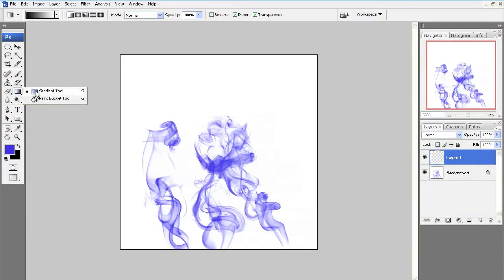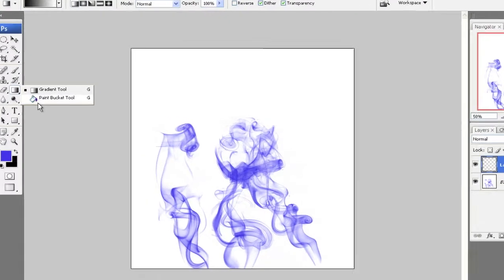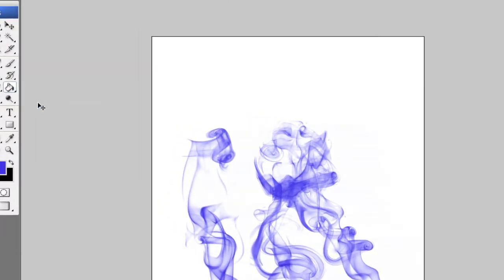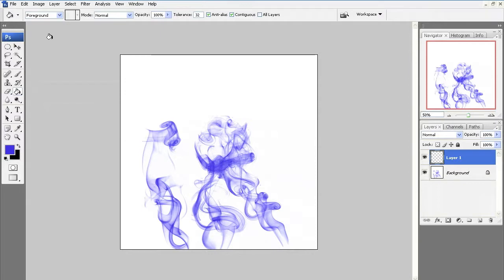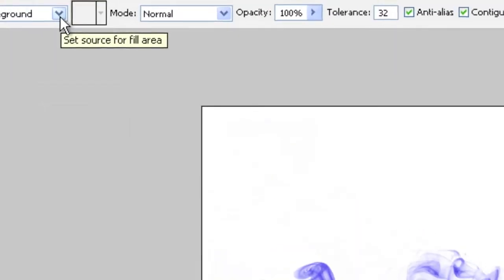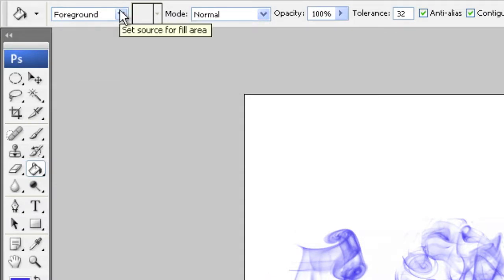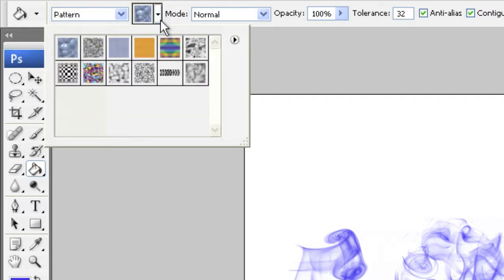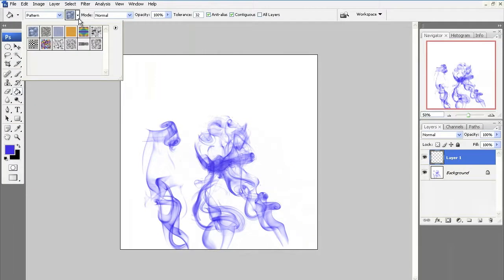Okay, loading patterns is very, very easy. I'm going to zoom up here so you can see exactly where I am on the toolbar. You're going to want the paint bucket tool. Up here in the paint bucket tool, it says foreground because it usually just dumps color in there. But we want to dump a pattern in, so we're going to change it from foreground to pattern. And you see the little box next to it? This is what comes standard by default. These patterns, honestly, are kind of lame. So I want to load more patterns.